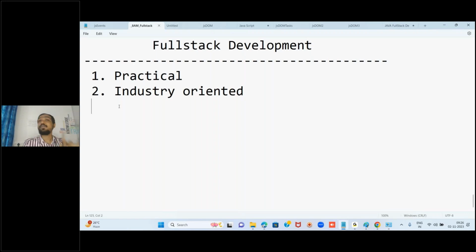Industry oriented means the way you write code in the company, the same way you'll write the code here. The difference is that there you write for the client, and your company is paid by the client. Here you will be writing it for your career. That is the only difference. Everything is the same.